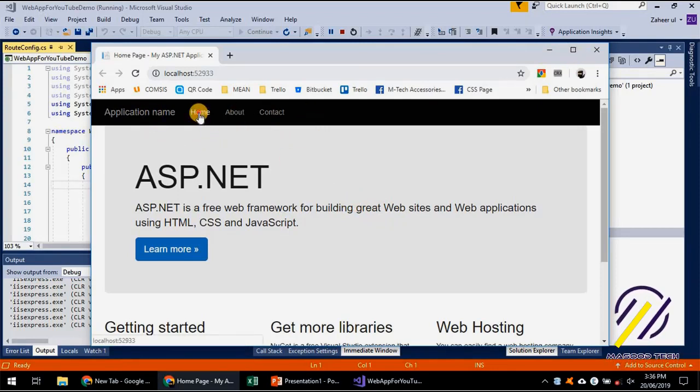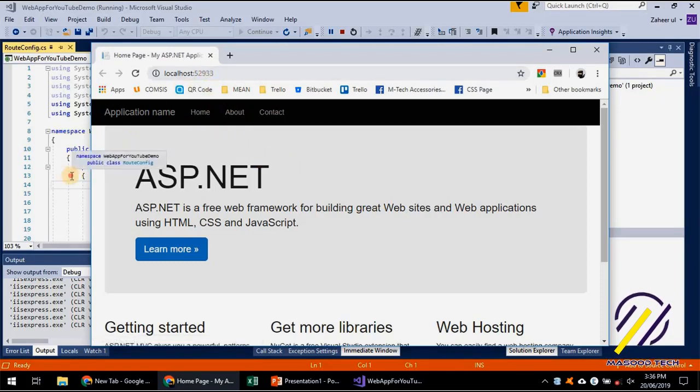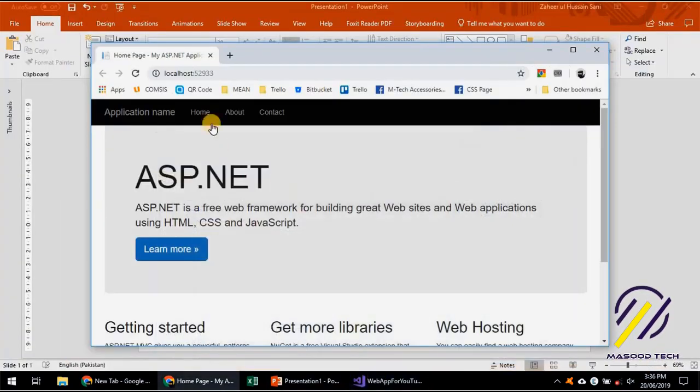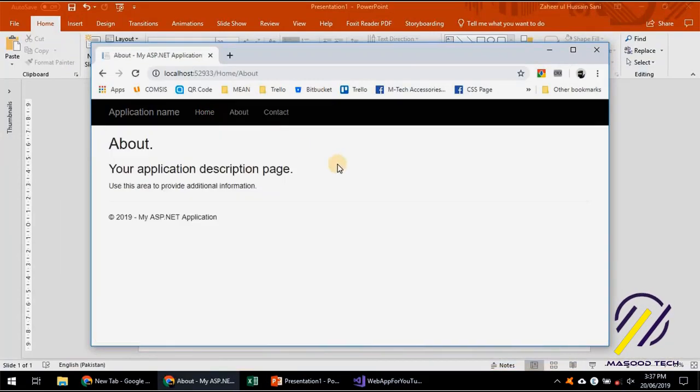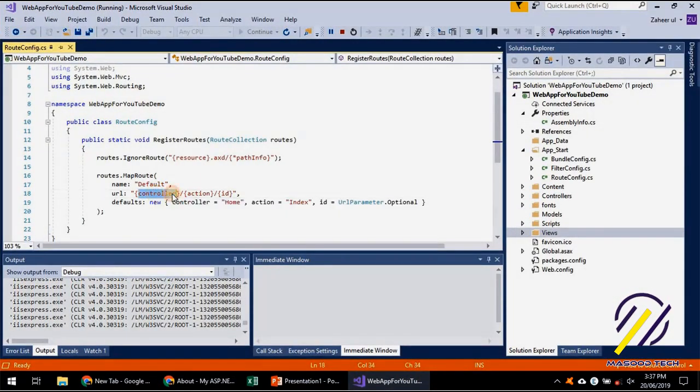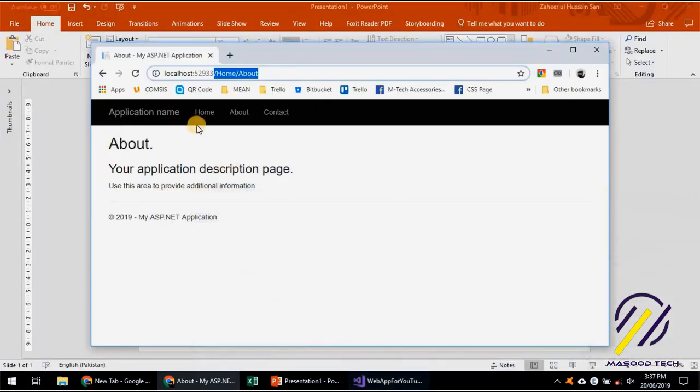So if I click on Home, this is actually Home. And if I go back and show you, the default routing is: controller is Home, and Index is the action over here. Then if I come here to About, we have Home and we have About. This is the URL which tells us that. So we have a controller and we have an action, right? This routing explains that whenever we write something, we write a controller, and then inside the controller we specify a controller action method, right?